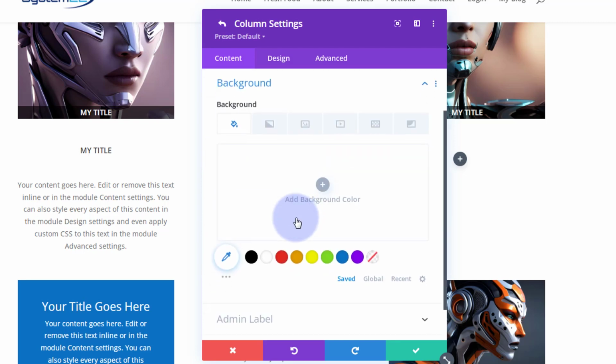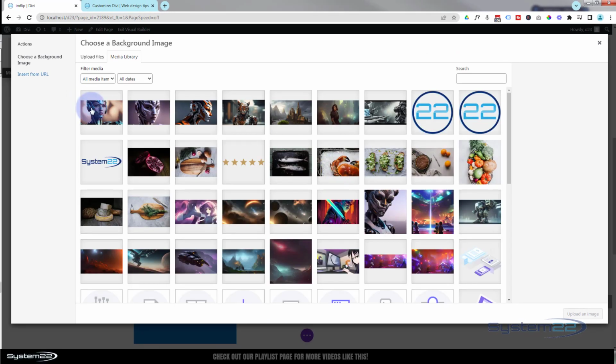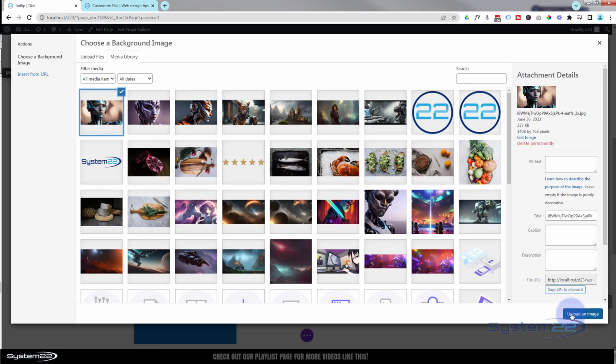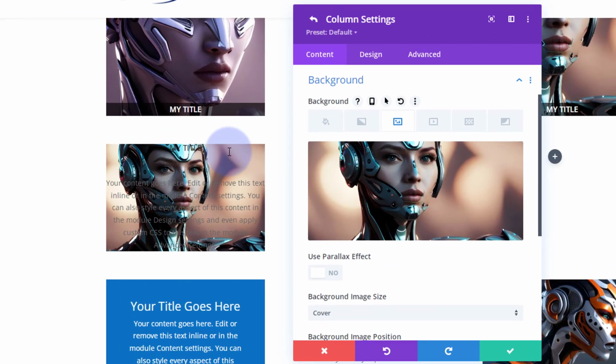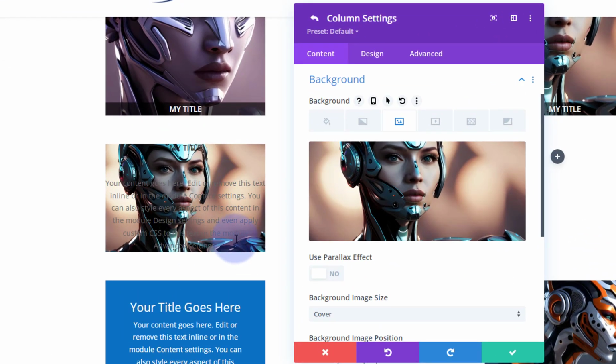Going to go down to background. Going to go over to image. We've got color, gradient, image, video, background pattern or background mask. I'll use that same image as I used in my last one. Great. Well, what I actually want to do is give this a fixed height. And we'll give it a fixed height on all the various devices so that it's the kind of aspect ratio that we want that image to be.